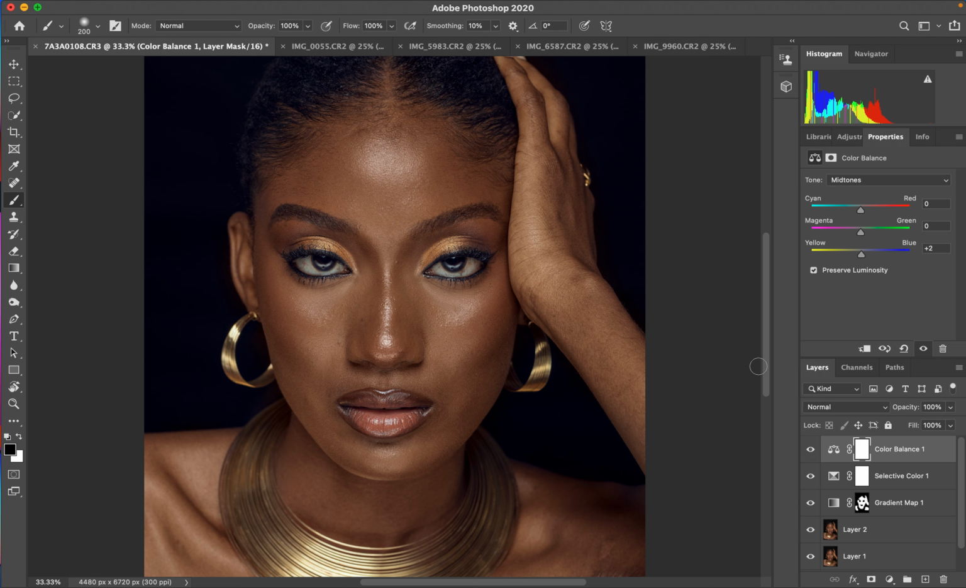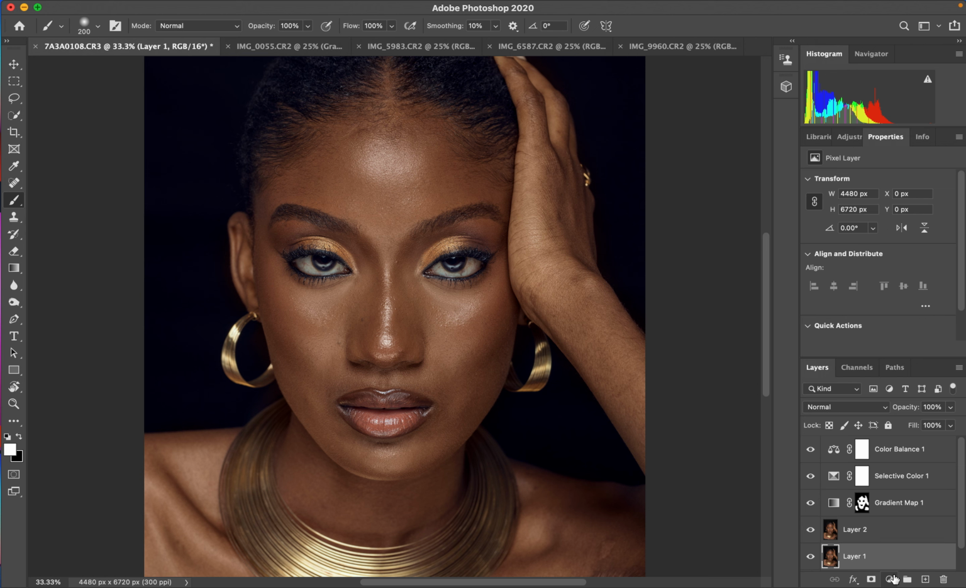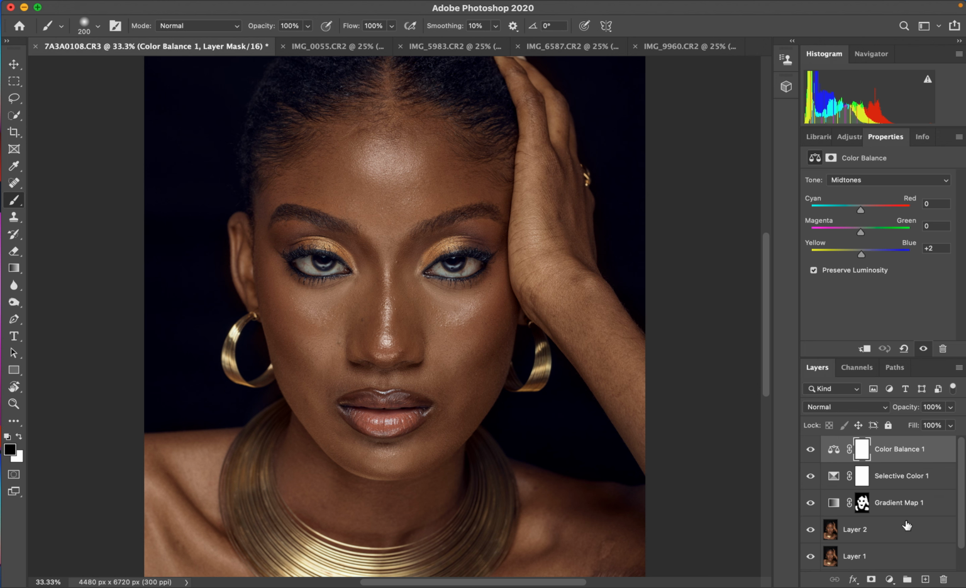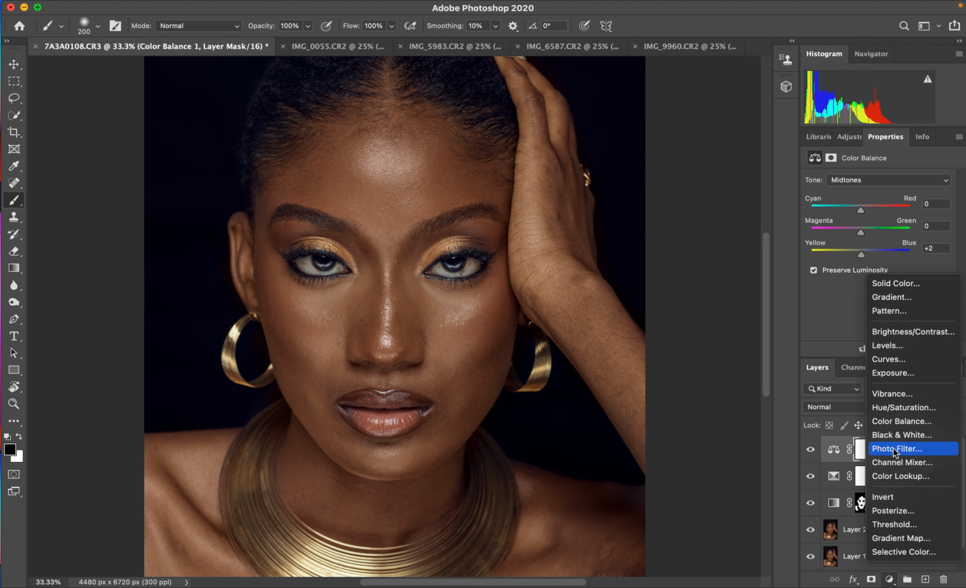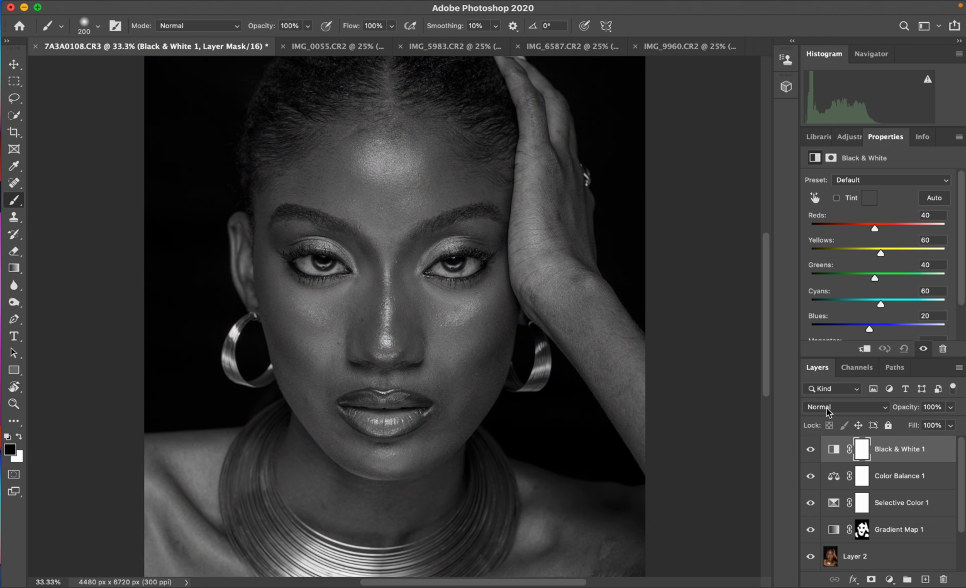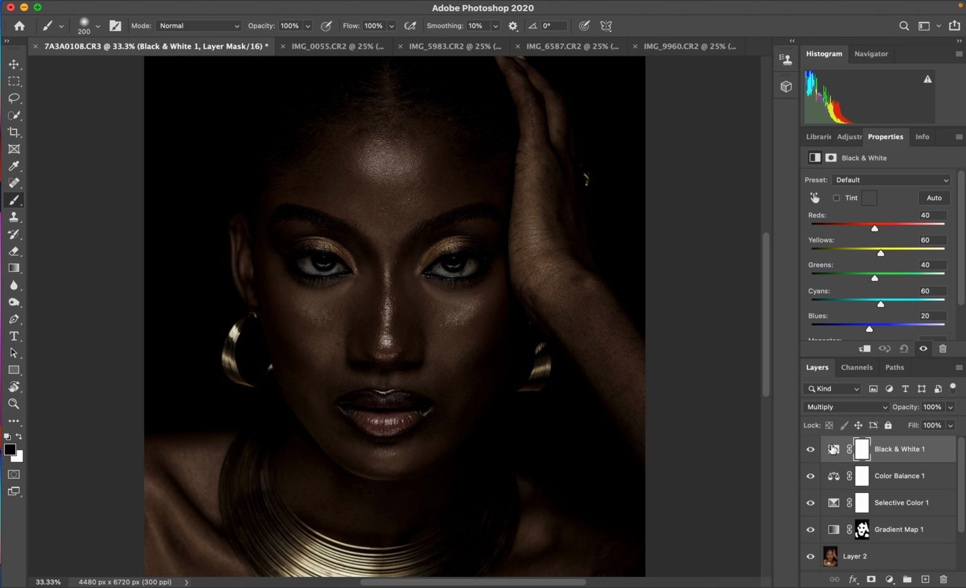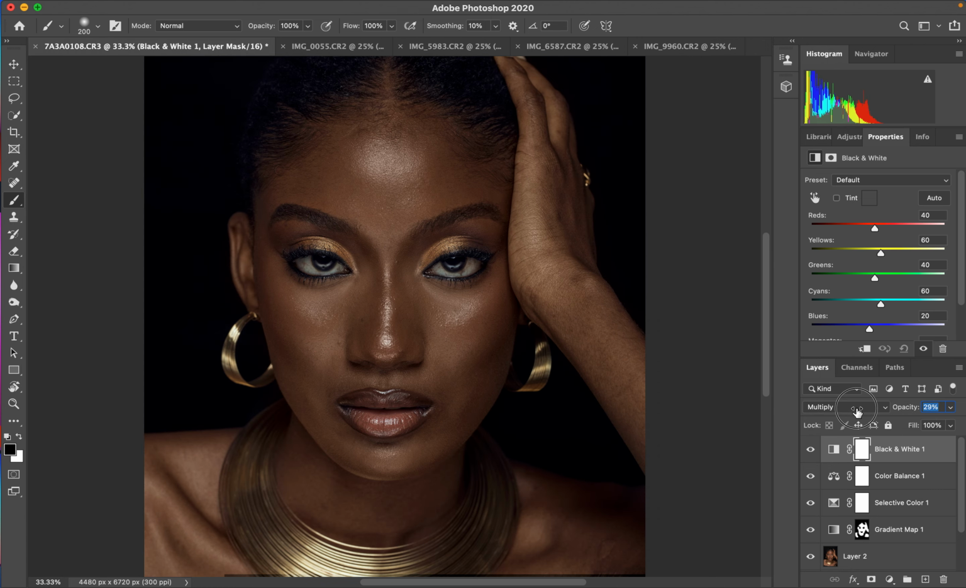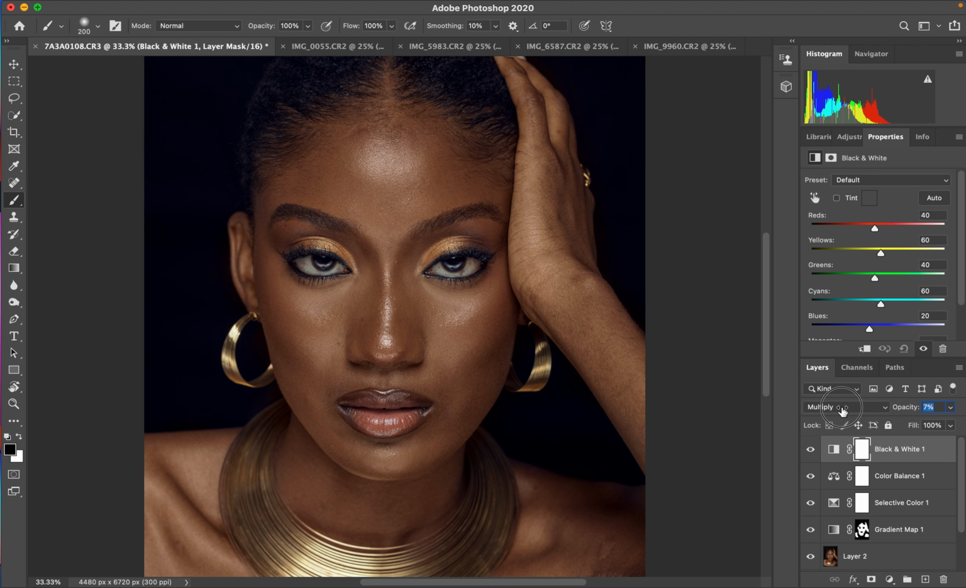So right now we are done color grading this very image, and you can add contrast to the image by creating one more adjustment layer right here, which is the black and white adjustment layer. Just select black and white and change the blend mode from normal to multiply. Remember, the multiply blend mode is going to be darkening the image. So by darkening the image, you are simply adding contrast. Then come to opacity and reduce the contrast, just like that. I'm just going to leave it around 8.